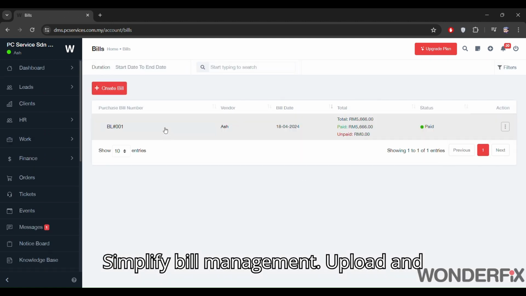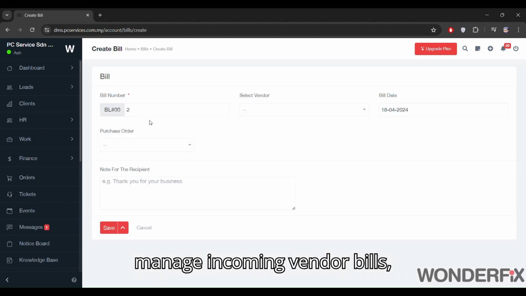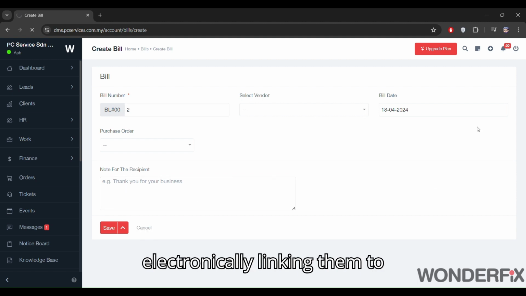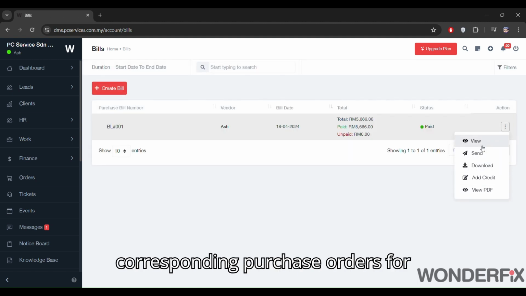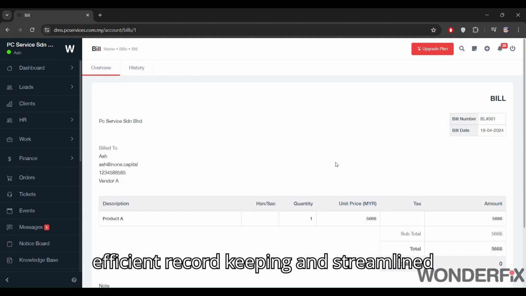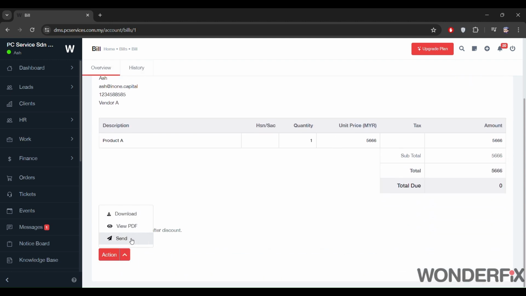Simplify bill management. Upload and manage incoming vendor bills electronically, linking them to corresponding purchase orders for efficient record-keeping and streamlined payments.